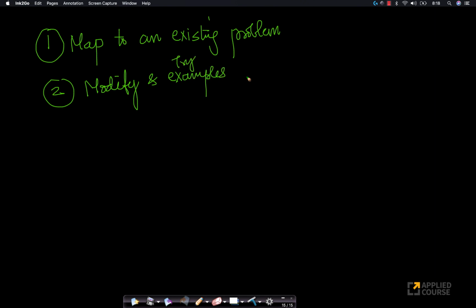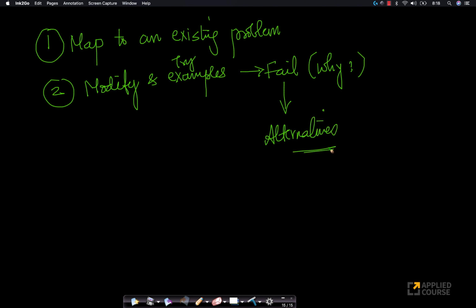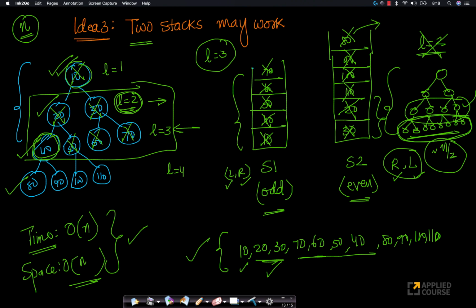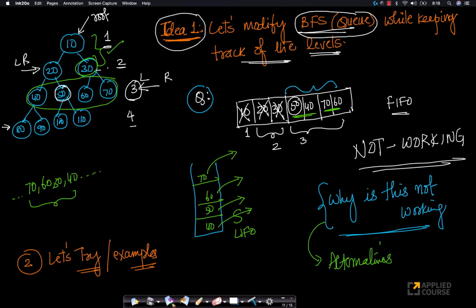With every failure, if you fail in this, learn why we failed. Ask this question. Now, once you fail, think of alternatives. What are the alternative approaches? And which alternatives might fix the reasoning behind this failure? Third, try the alternative. So again, go back to step 2. Modify, try examples. Keep doing this, and over time, you'll become pretty good at this. When you start off, you may not be very good.